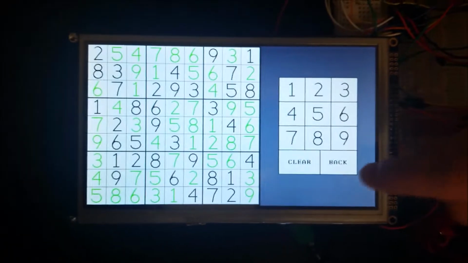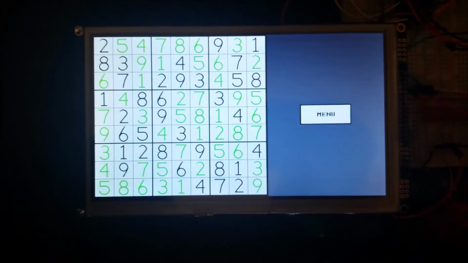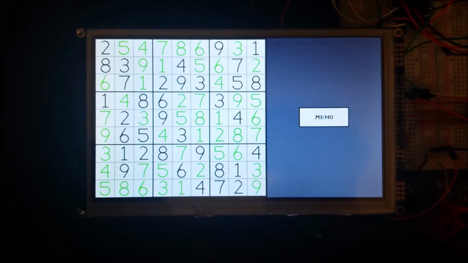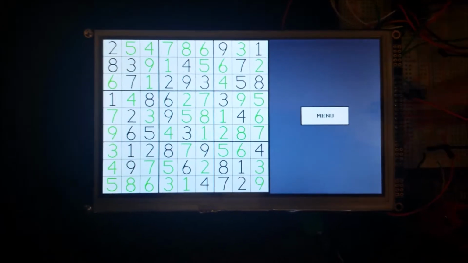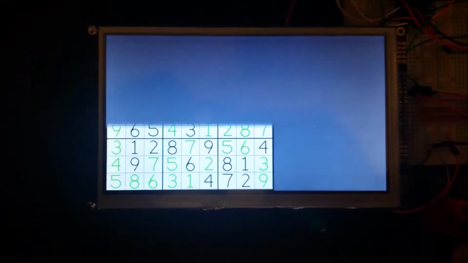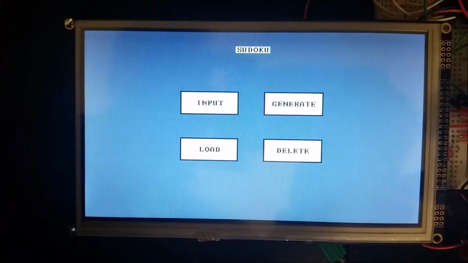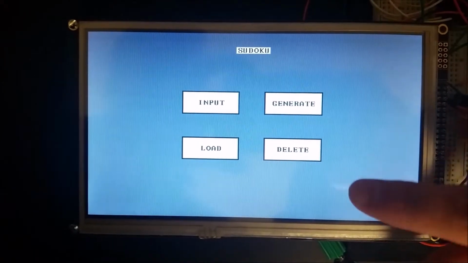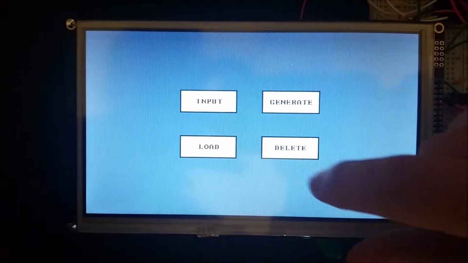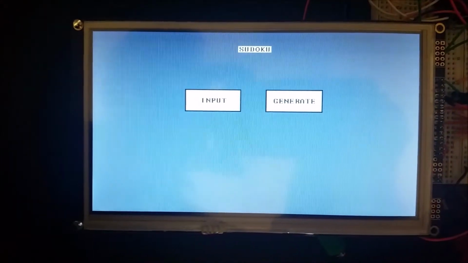And so now the puzzle's completed. We hit back, and it recognizes that we have completed. So here we can go back to the main menu. But since I finished that puzzle, that saved game isn't going to be of any real use to me at this point. So hit delete, and it's gone.